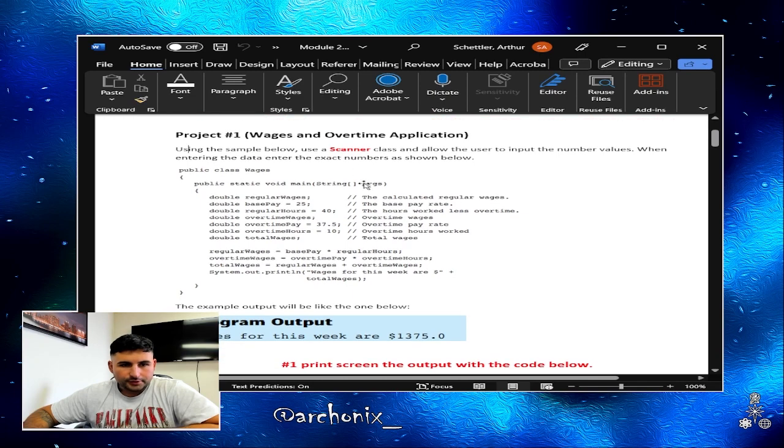So basically we're going to type this up into NetBeans and run it, and hopefully everything goes according to the program. But we do need to input a scanner. So we'll jump into NetBeans and input the scanner and run the code.